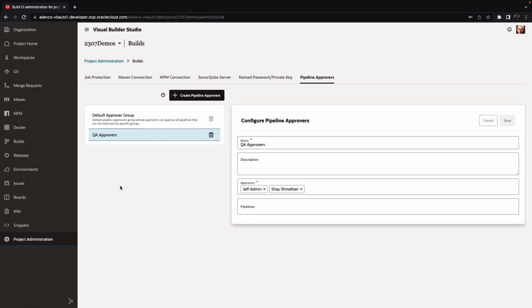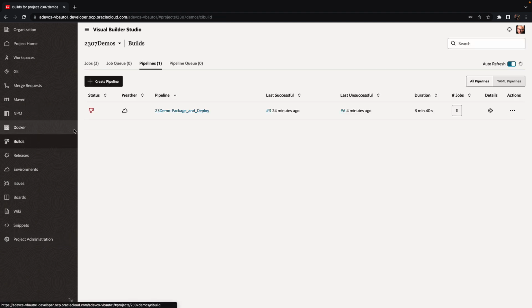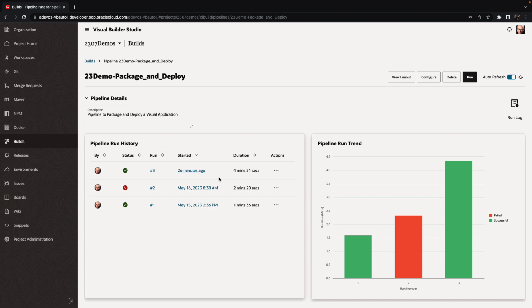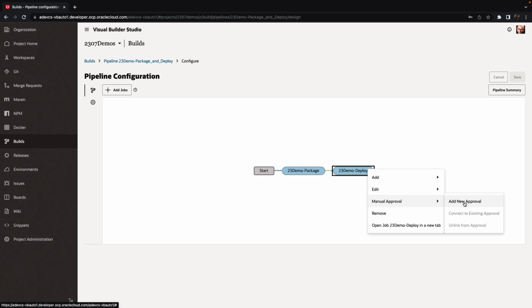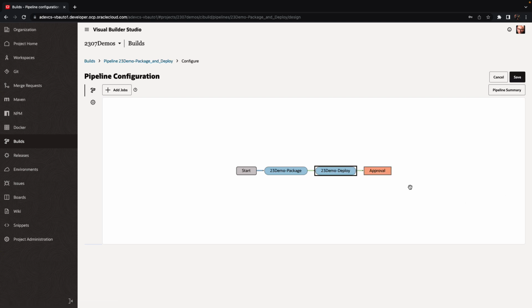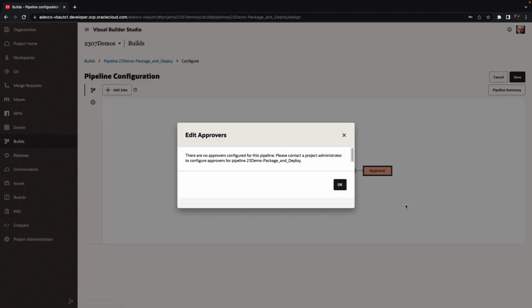All right, now that we set this up, we can go into our build area and look at the pipeline we have here. So the pipeline right now, if we look at the configuration, has two steps. And one of the things you can do now is you can click on a step and add a manual approval step here. Once you add an approval, you can also edit the approvals.